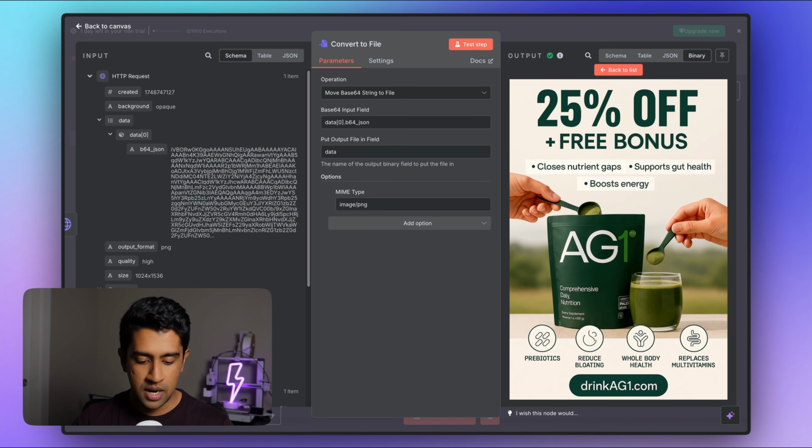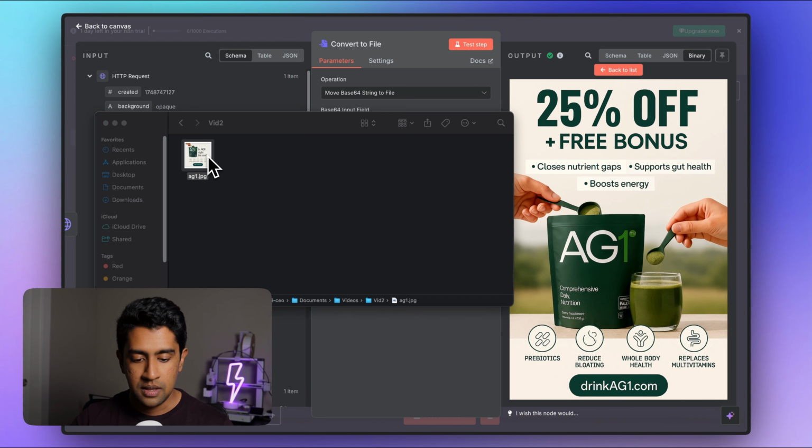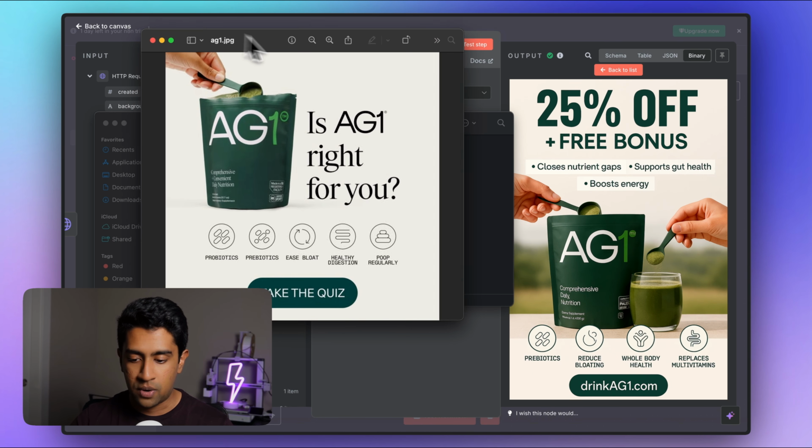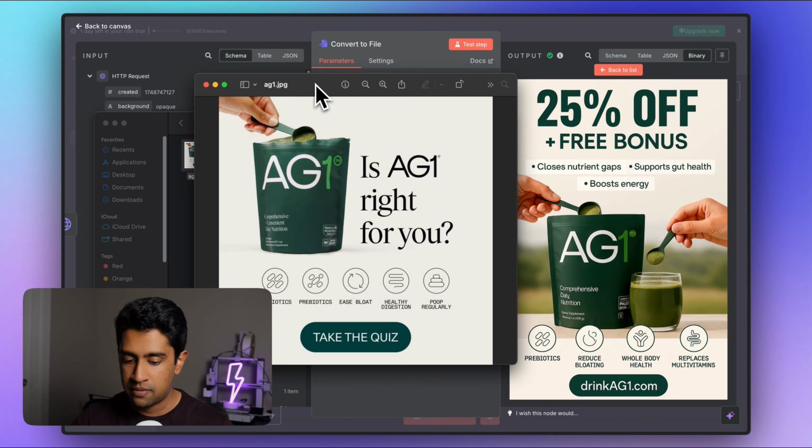Just to give you some context, let me pull up the original image. This is what we passed in with the form submission when we first kicked off the workflow. It really wasn't a good ad. It was really just an image of the product saying, is AG1 right for you? Which, maybe half the people don't even know what exactly that means. And the value propositions don't stand out in any way at all.